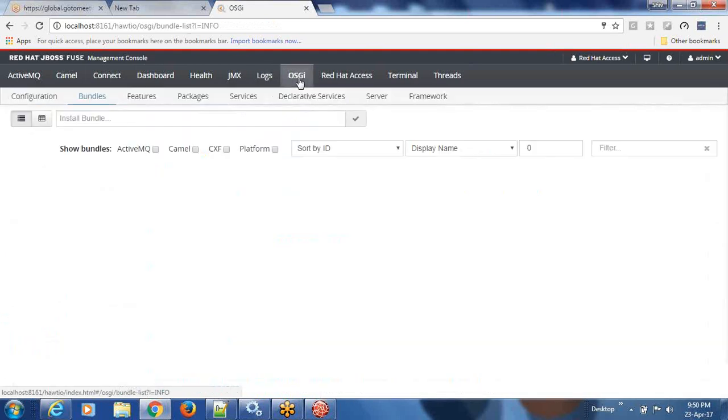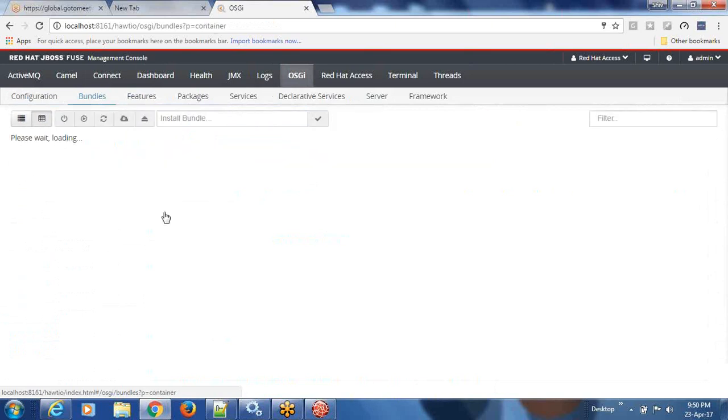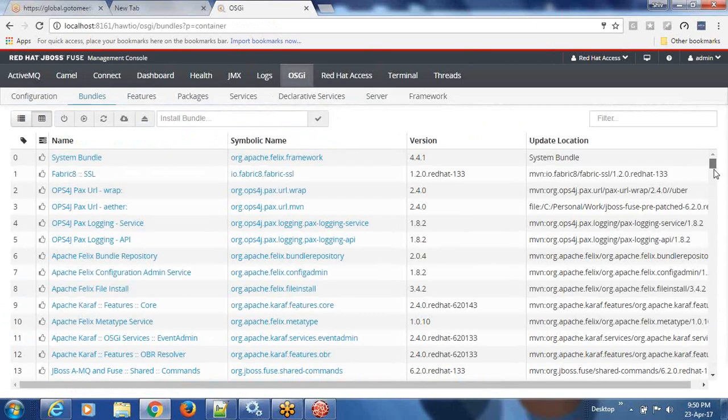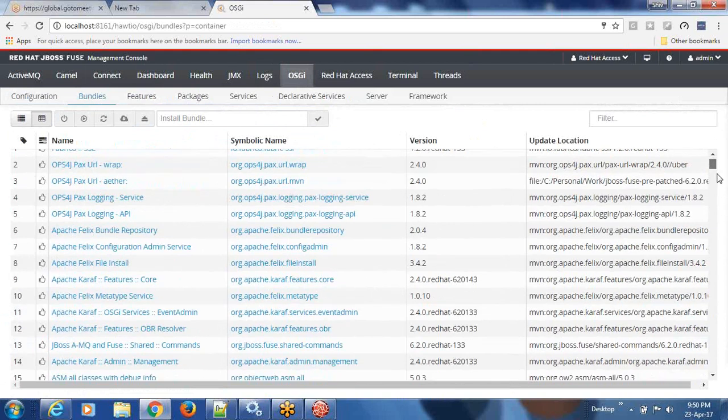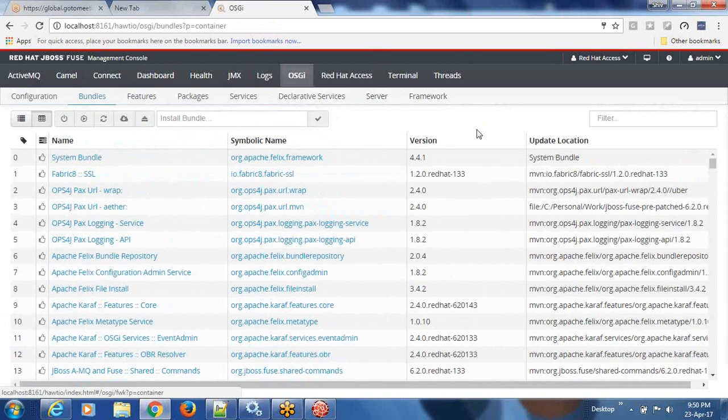We can also see how many applications are running inside my JBoss Fuse by going to OSGi. Here you can see the applications which are running. Once we go into the detailed session, we'll understand how these applications are running, at what level they are running, and what the system applications and the user applications are. All those things we'll try to understand later.